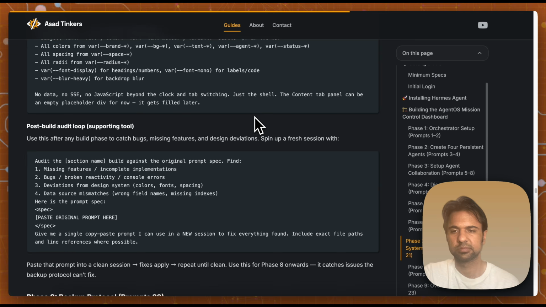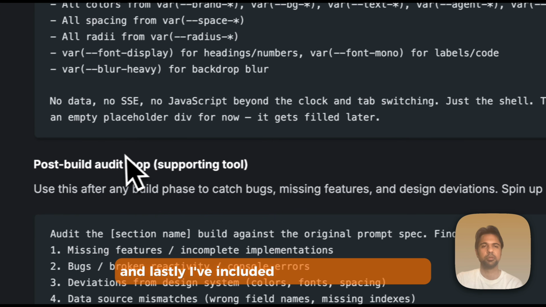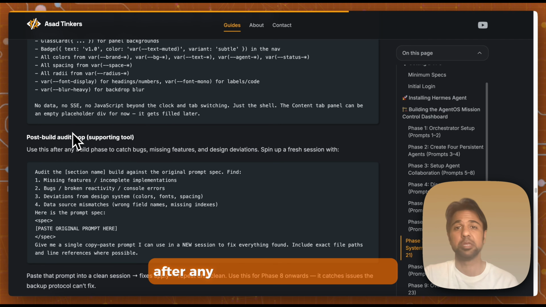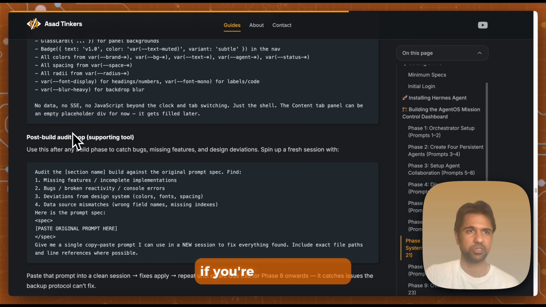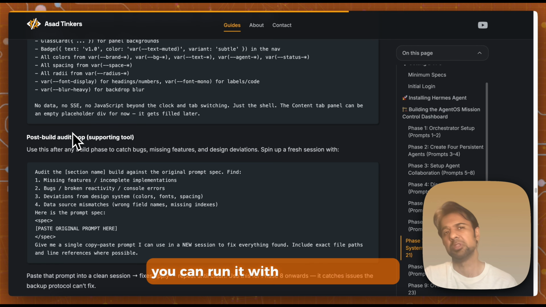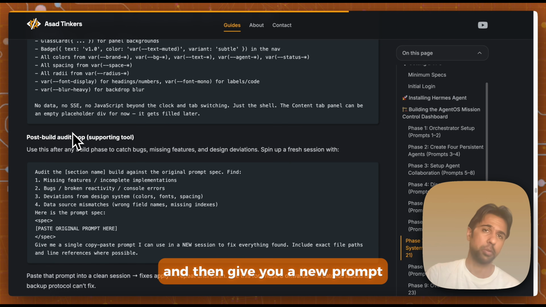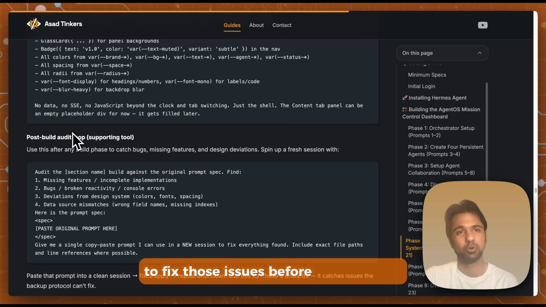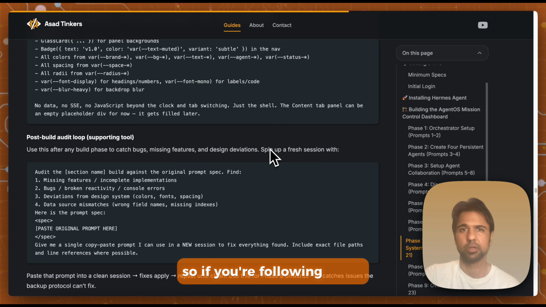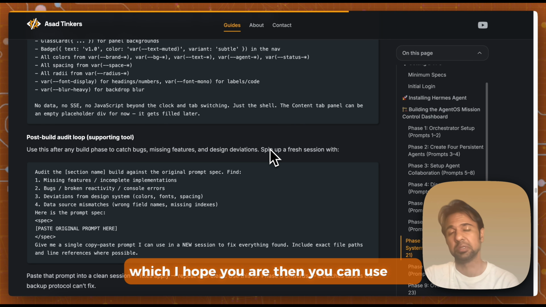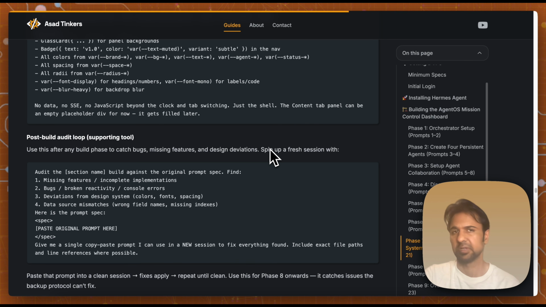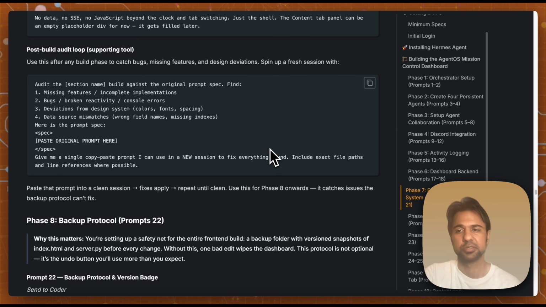with the data. And lastly, I've included a post-audit loop here. After any major build stage like this, if you're seeing issues, you can run it with the original spec and it's going to do an audit and then give you a new prompt that you can use in a new session to fix those issues before you move on. So if you're following along, which I hope you are, then you can use this to iteratively fix any issues that come along in the process.